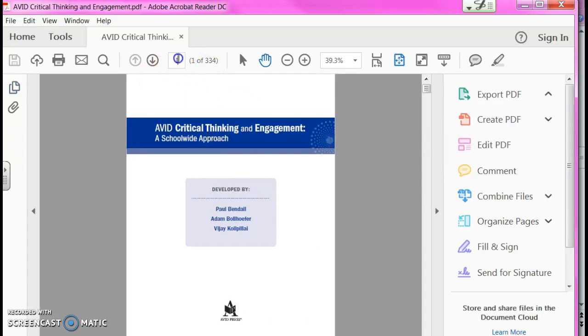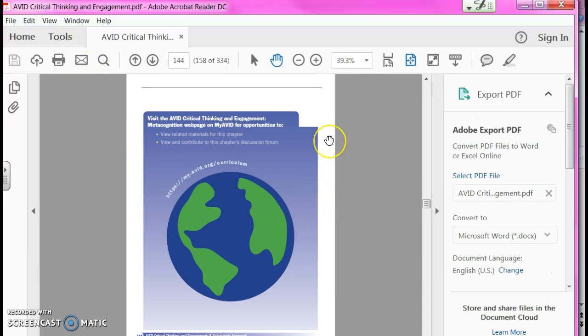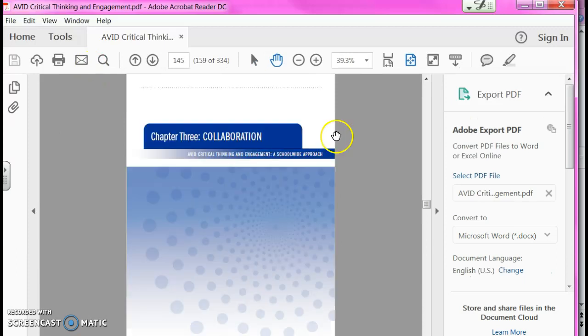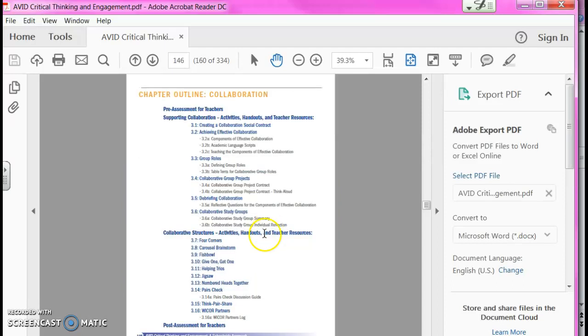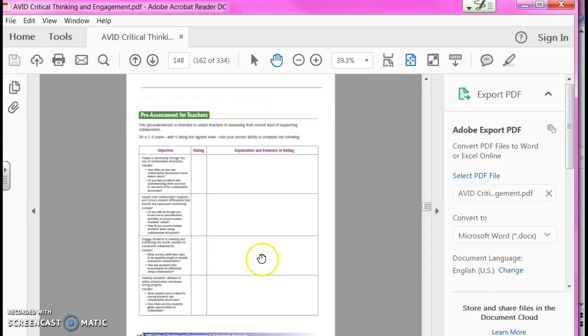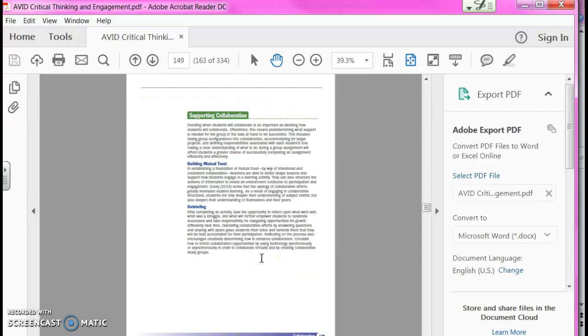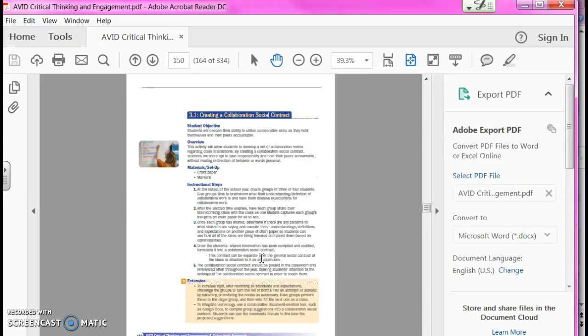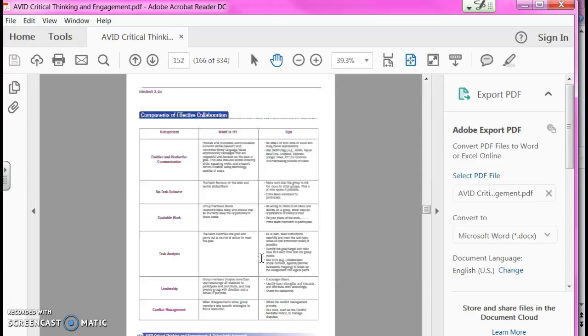You can scroll through, which I would encourage everyone to do. At least take a look at the table of contents. But turning straight to page 144, I apologize, it's chapter 3. This is the whole chapter on collaboration. Pre-assessment, structures, a definition, supporting collaboration, creating collaborative social contracts.